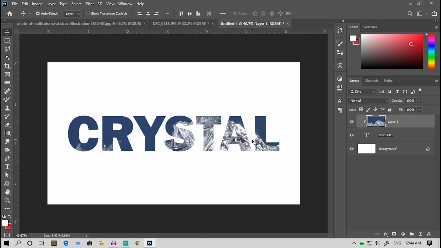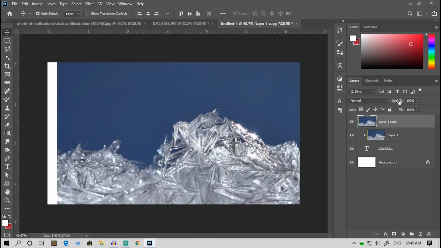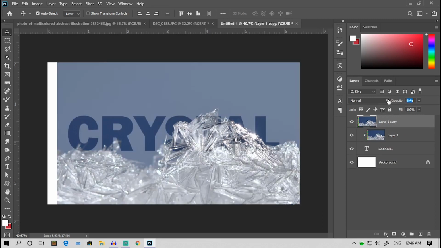It already looks incredible, but I want to make that tip of the ice crystal extrude from the letter T, right? So for that, I'm going to copy the image layer by selecting the image layer first, and then I'm going to press Ctrl+J. And now I'm going to reduce the opacity again by 70%. Make sure you're able to see the text and the image properly.